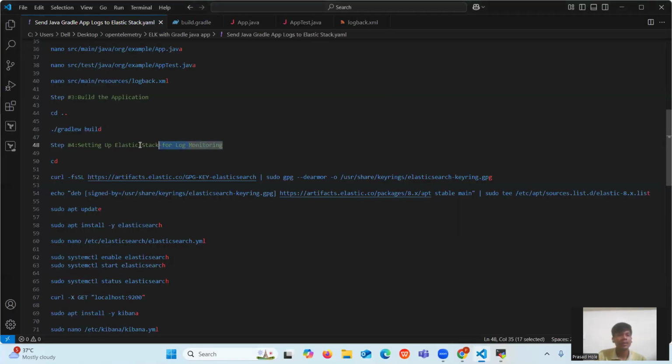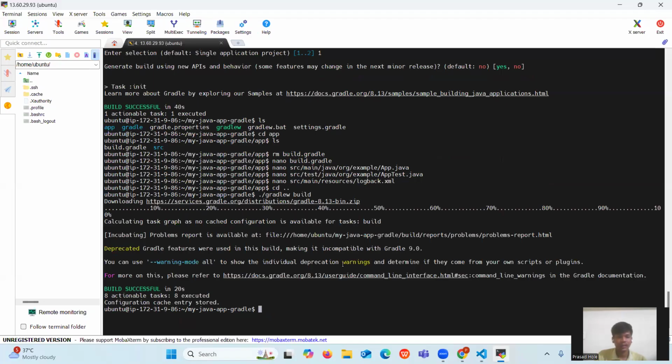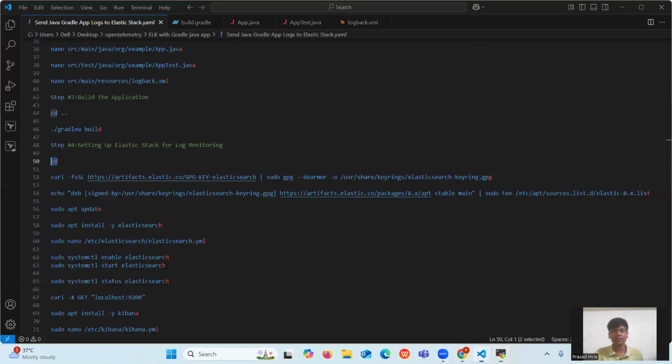Now our next step is setting up the Elastic Stack for log monitoring. So let's exit the directory first. Okay. So now our Java application is running and generating the logs. So let's set up the Elastic Stack to monitor these logs.